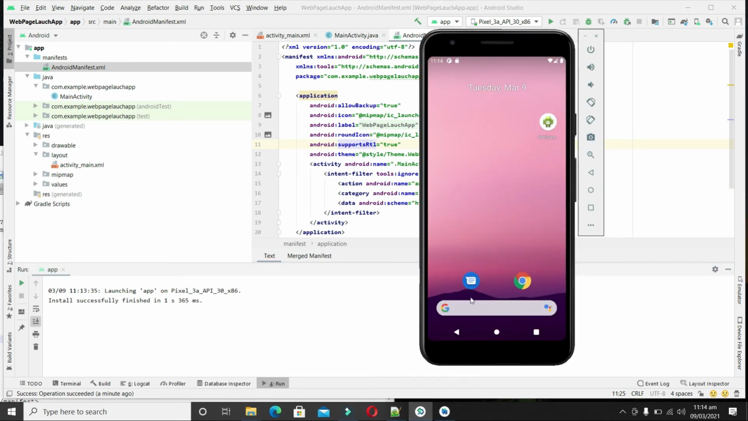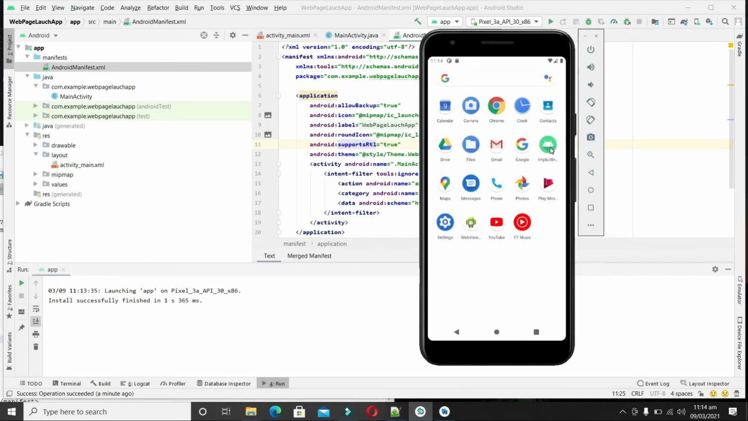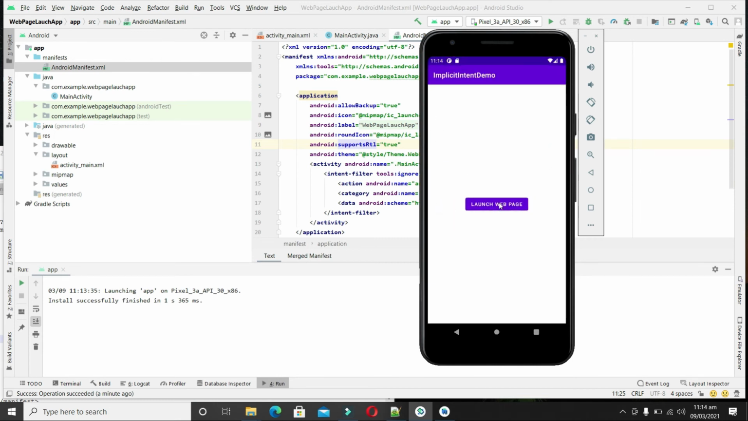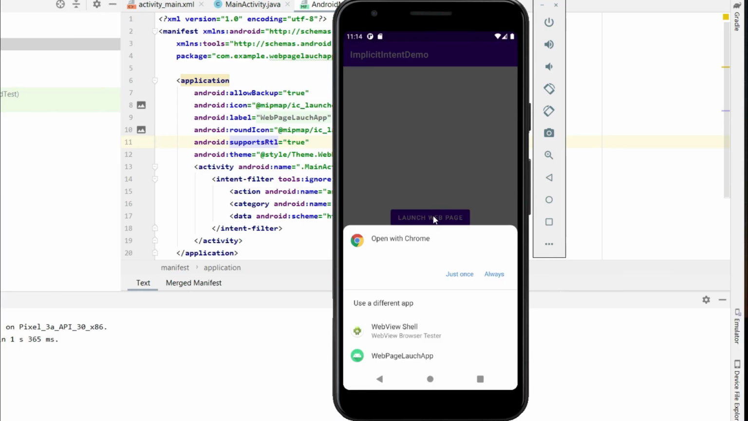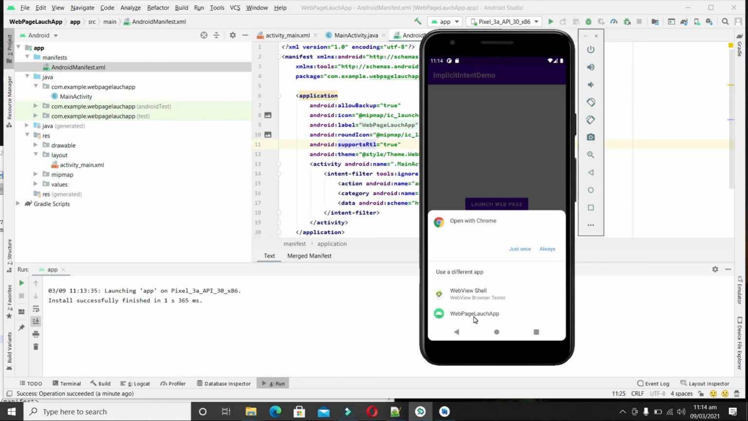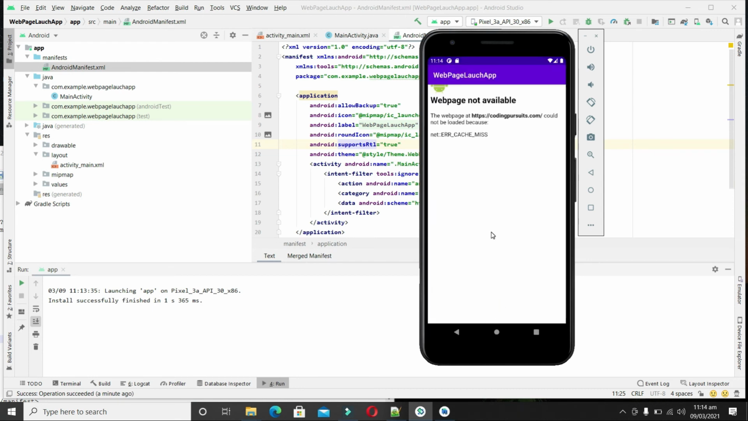So now let's run the emulator, and from here select our first application. We have designed implicit demo, launch it, and from here when we click the launch web page, boom, we can see here our web page is also suggested by Android for launching this URL, and we can also see our application web page launch app which we just developed and added intent support in it. So select it, click on it, and okay guys, we are receiving the error that the web page is not available because we have not given the permission for internet in this application.